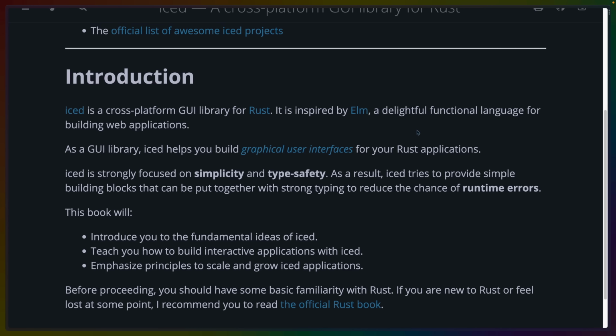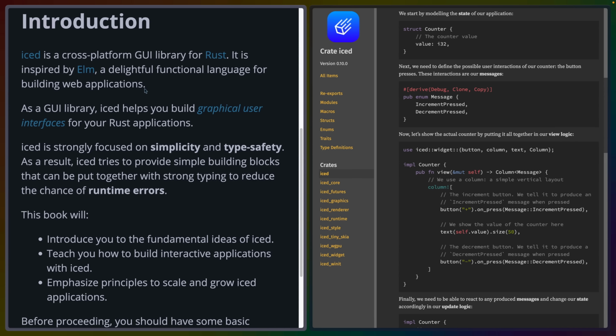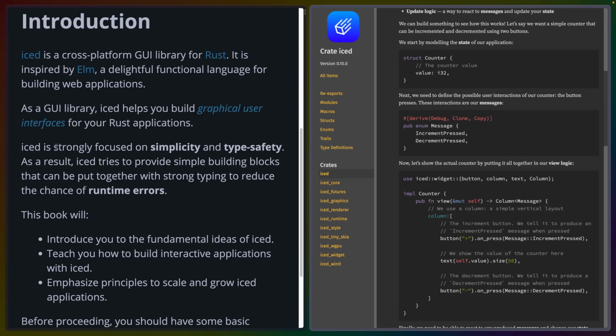First and foremost, Iced is a desktop-based application framework. They do say cross-platform GUI library here because it can compile to WASM and run on the web. However, the major use case I see for native capable WGPU-based applications is running on the desktop. It claims to be inspired by Elm, which makes a lot of sense if you look at the docs.rs. They continue to say that Iced is focused on graphical user interfaces, so it's not really a TUI-based or terminal-based framework that you can use. And it's strongly focused on simplicity and type safety, which very much matches the Elm idiom.